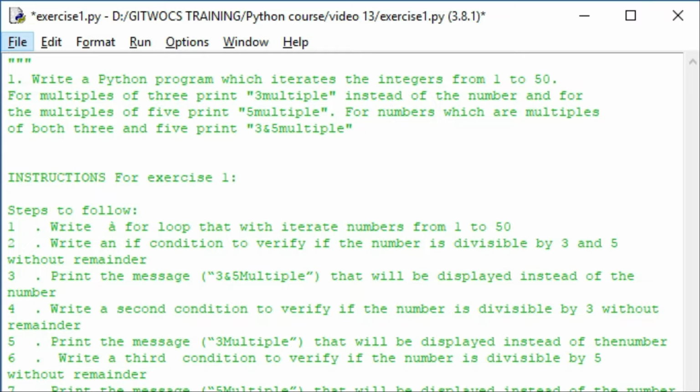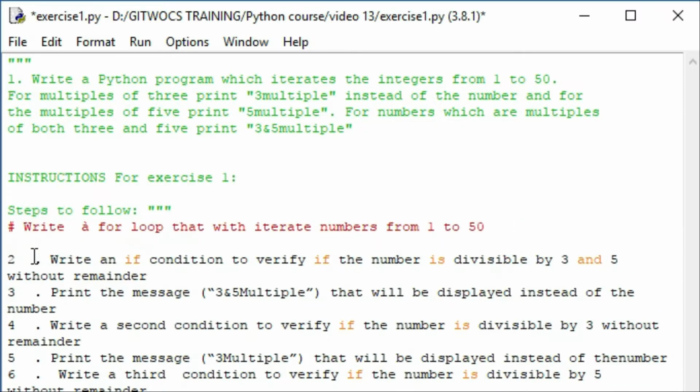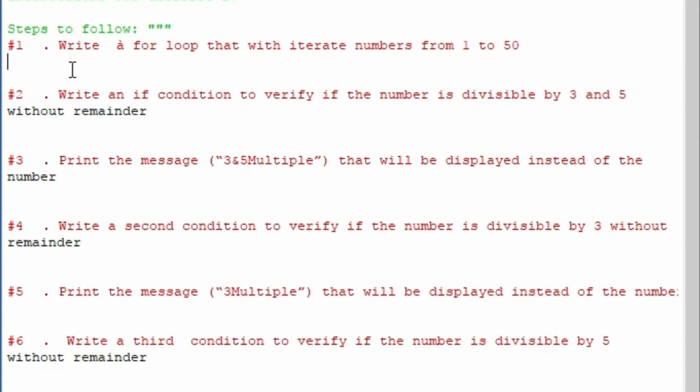So what we will do is we will uncomment the steps to follow and we will put them as a one-line comment instead, so that as we have the comment, we have our code under. So that's how we will be working. As I earlier said, we will be using the steps to follow as comments in our code.